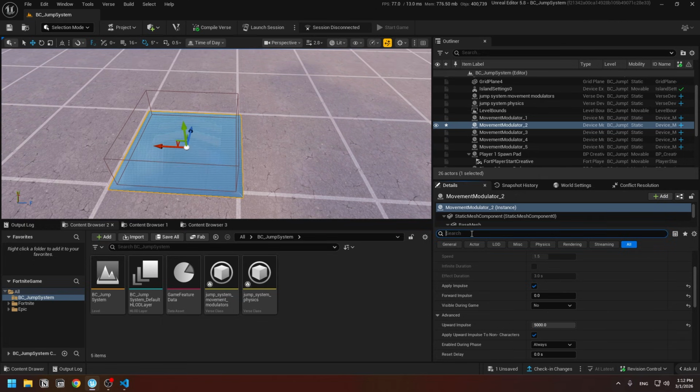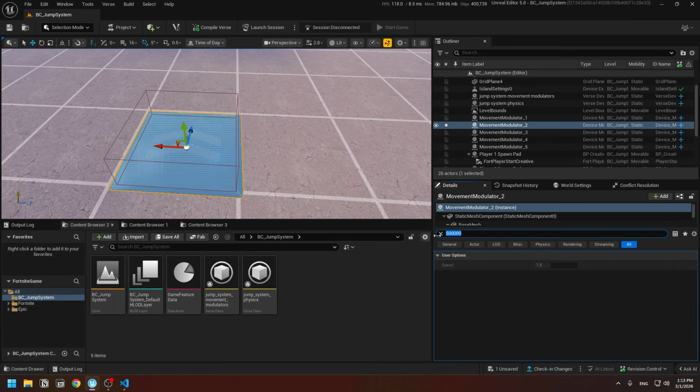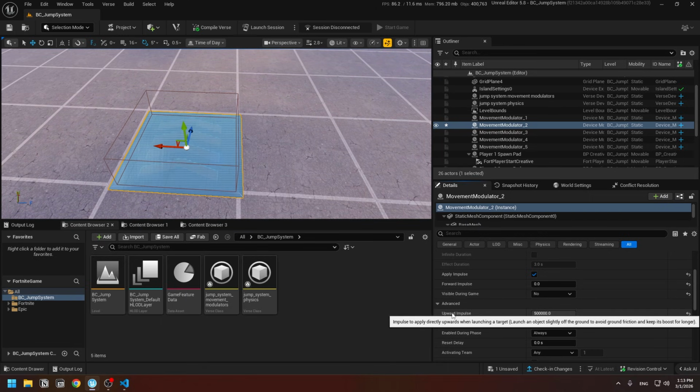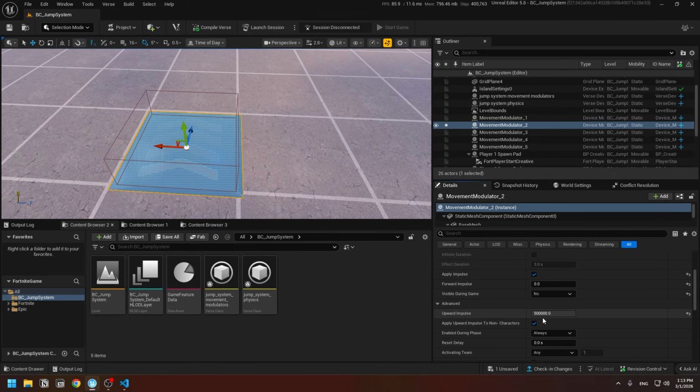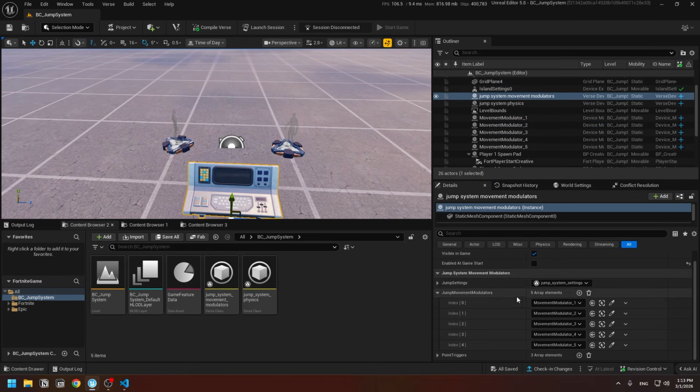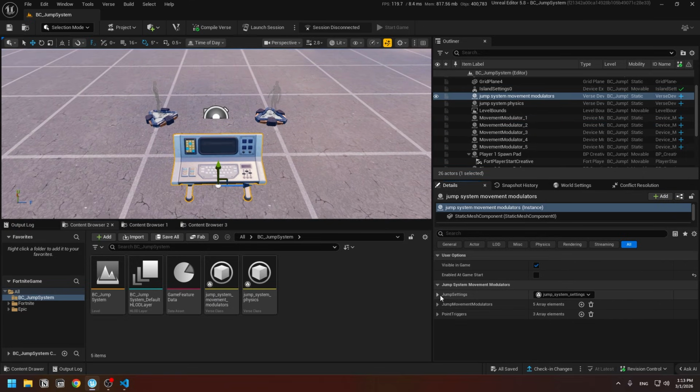So basically type it in search, or in your notepad or wherever, the value you want. For example 500,000, select it, copy it, and go to this upward impulse, and here you need to paste it. Okay, and as you see, now you can mess around in UEFN, and you have much more than 5000, and the player will jump really high. Okay, so next let's go to our movement modulator spares device, and here we have the jump settings.